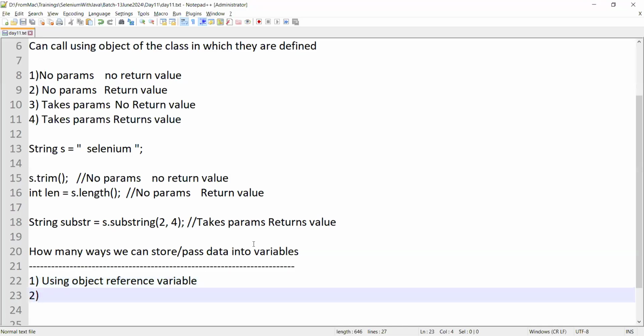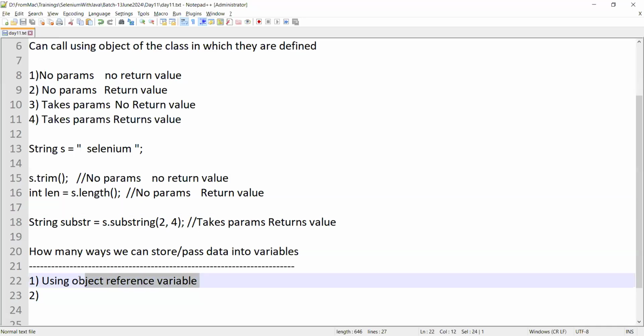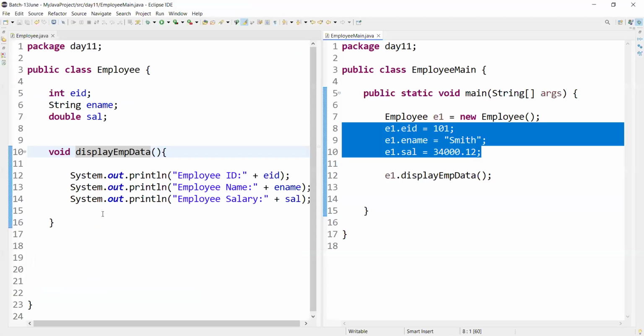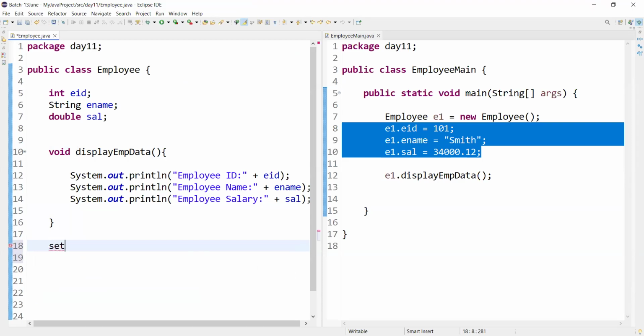Now we can even define a method. This is a user defined method where we can pass the data to the variables. So how do you do that? We can actually create a method, say for example, set emp data. Whatever we have just learned, we can use it now. So how do we pass the data? We are going to accept it as a parameter.